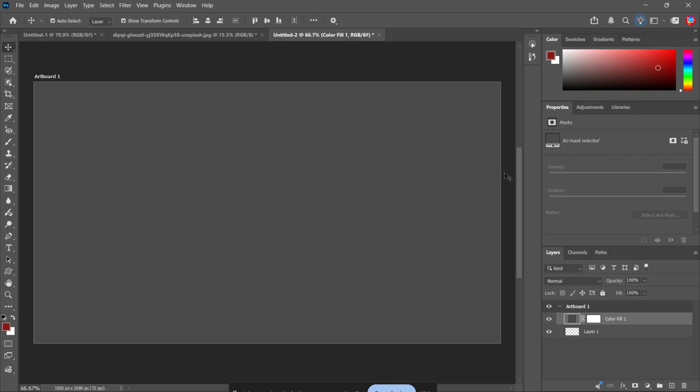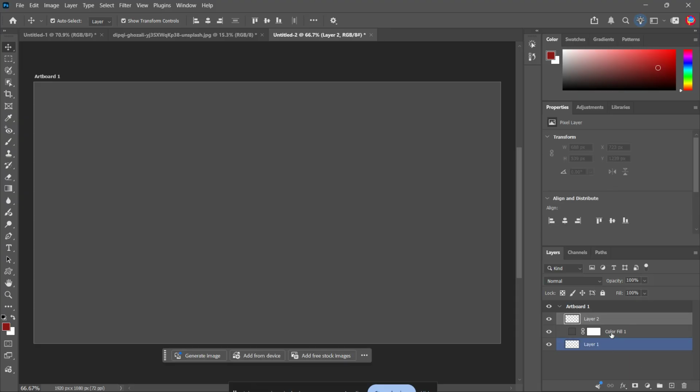Now that we have our foundation, we need to create a separate layer for the noise. This part is important because Photoshop's noise filters can't be applied properly to a completely transparent layer or directly onto an adjustment layer. So, at the bottom of the Layers panel, click the Create a New Layer icon. You can name this layer Noise Texture so it stays organized.